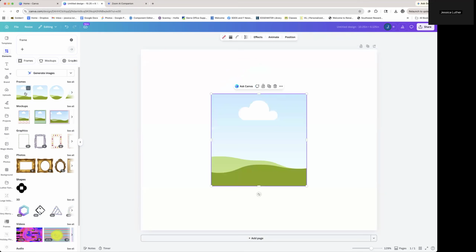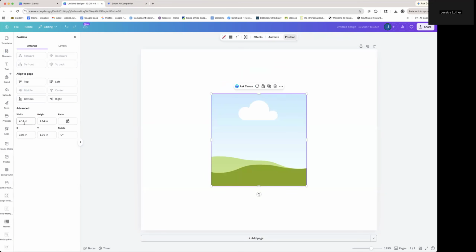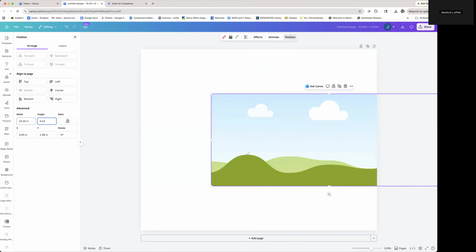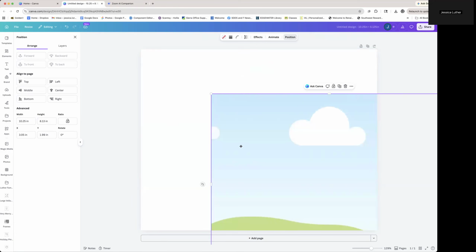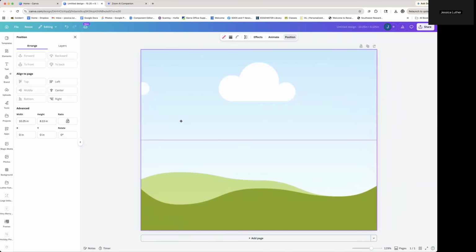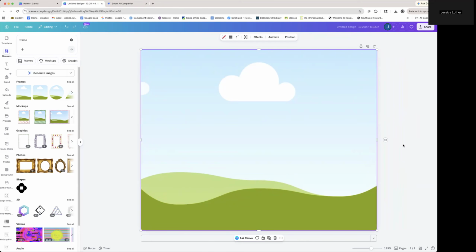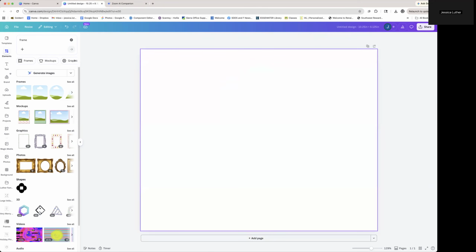You could drop that frame in and go up here to position and manually put in that you want it to be 10.25 by 8.125, and it will give you the exact size that you put in, and voila, you have a full page photo. You could, we're going to delete this. You could access, this is how I'm going to do it.